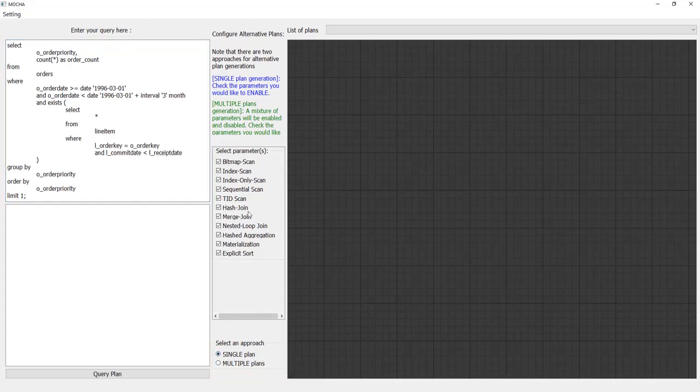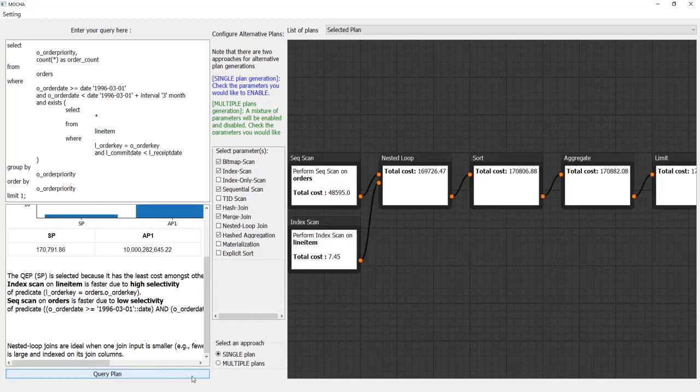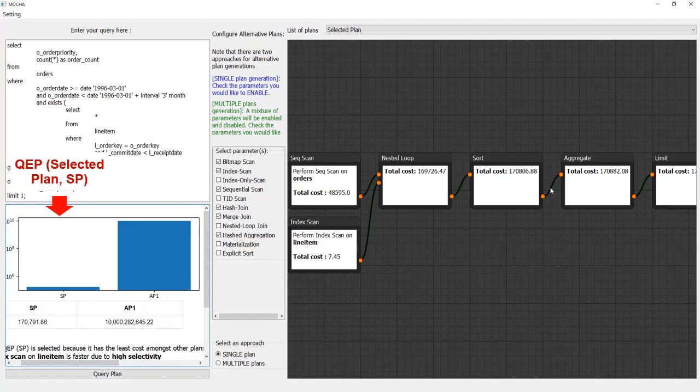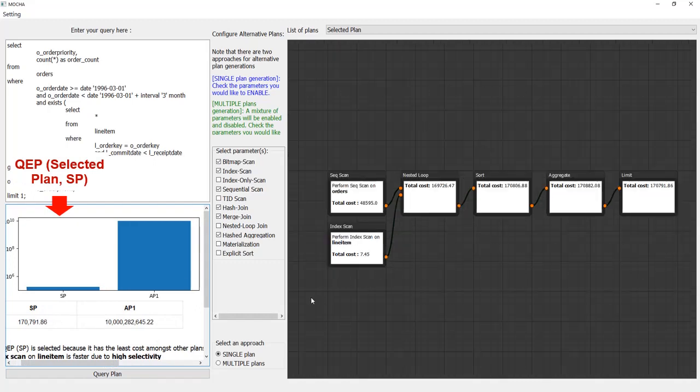In this mode, MOCHA sends a query request to PostgreSQL in which the unchecked parameters are set to false to generate an alternative query plan containing the operators corresponding to the checked parameters that are relevant to query processing. When the Query Plan button is clicked, MOCHA sends two query requests to PostgreSQL. The first query is a query with default parameter settings and the second request is one with unchecked parameters set to false. Note that the former request retrieves the QEP whereas the latter request yields an alternative plan, AP1.